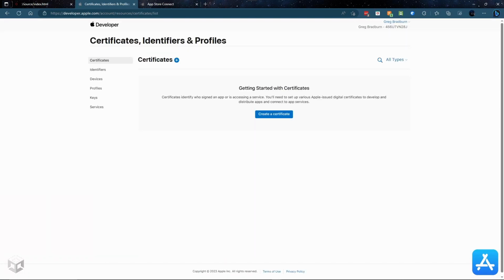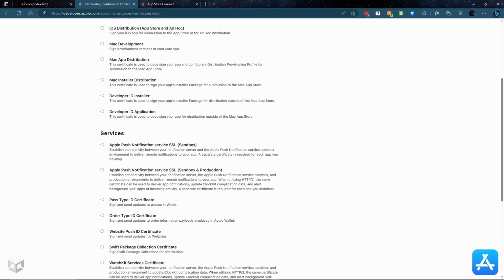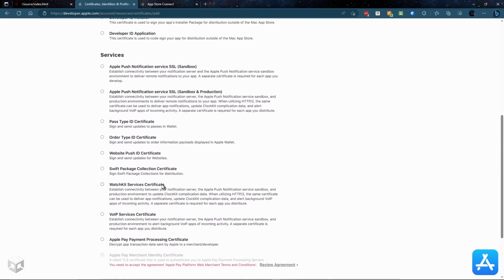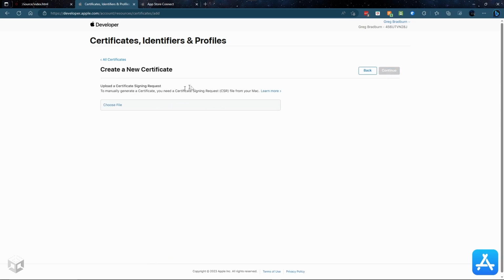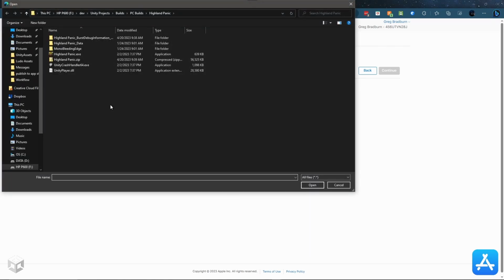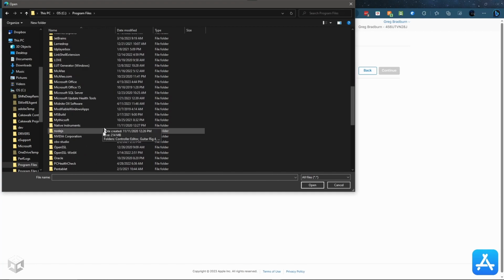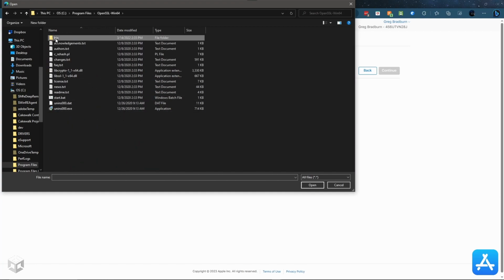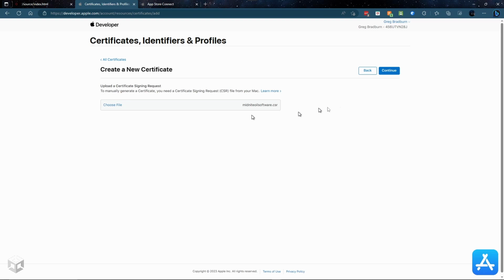So under certificates we want to create a new certificate, and this is going to be for Apple distribution. And unless you need any other special services or things, you should just be able to go ahead and click continue. And it's going to want that CSR file that we created. So I'm going to click choose file. And then I am just going to go to my C: program files, openssl win64 bin, Midnight Oil Software 2023, and then I'm going to select that file and click continue.